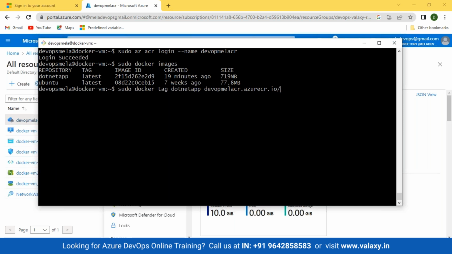Okay, so I'll give the same name. I'll stick with the same name, .NET app. This you can give whatever name you want. This is totally up to you. Whatever name you give over here, in this section, the same name will be visible in your registry. Okay, so I'll name it as .NET app.